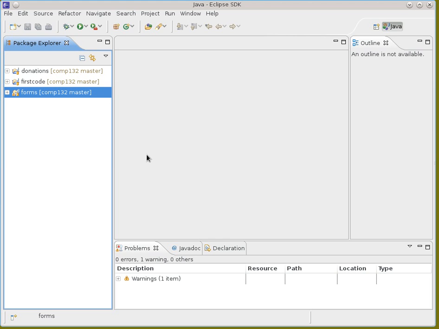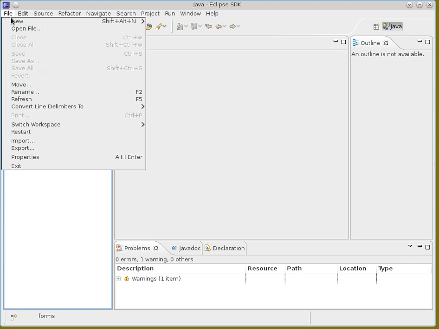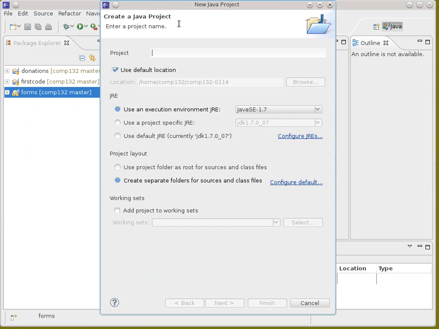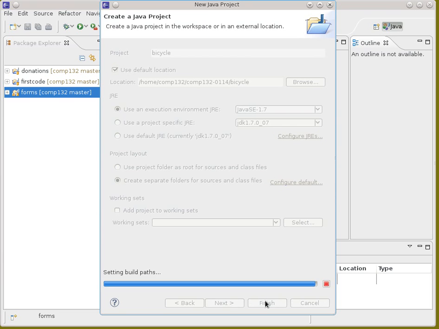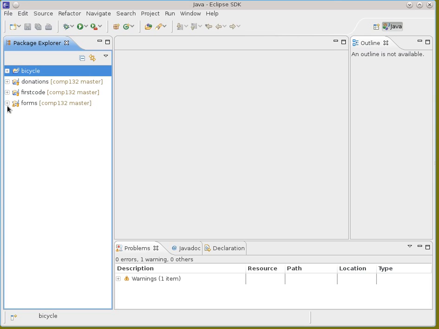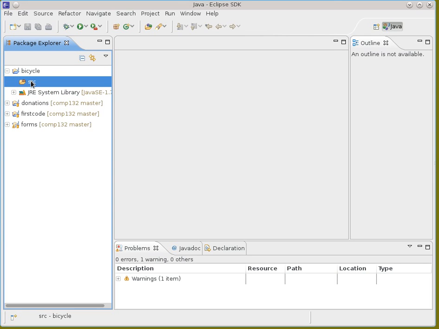So now let's add another project. I'm going to put it in the same workspace. I'm going to make a Java project to do bicycles, because I feel like a bicycle. Okay, crack open the project, click on the SRC folder, and now let's talk about something that represents a bicycle.